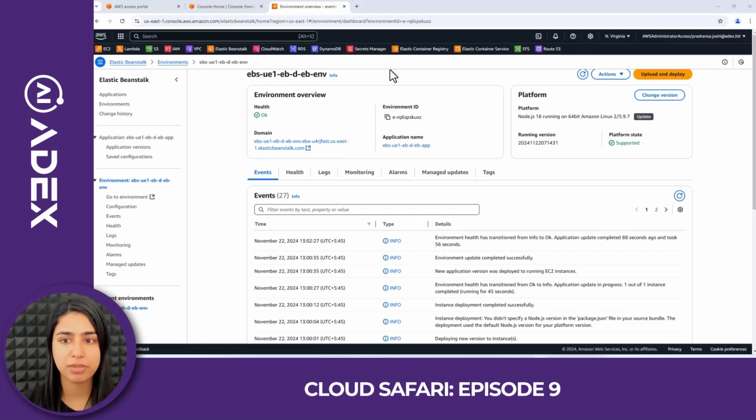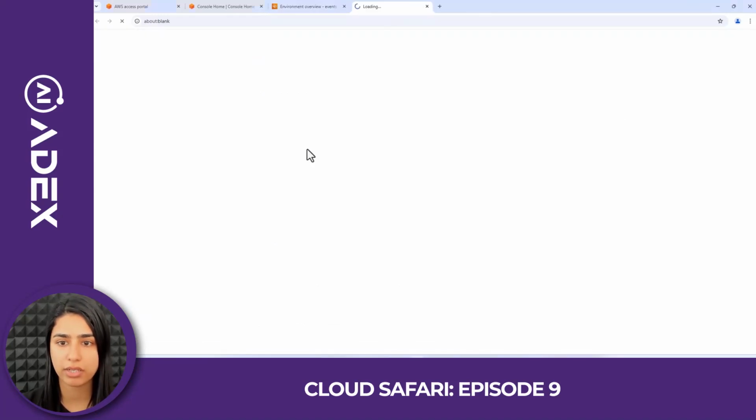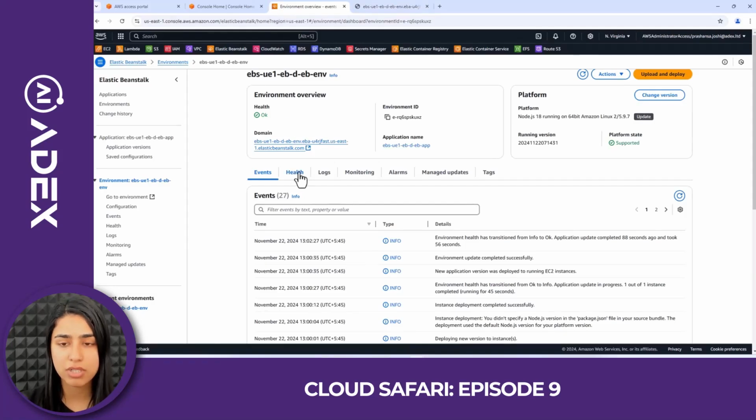Finally, let's test the deployed application. I'll open the application URL provided here. And there it is. Our application is live and running. This was the sample Node.js application. That's how you can verify and test your deployed application in the AWS Management Console. Elastic Beanstalk simplifies the process and Terraform makes it easy to automate the setup.